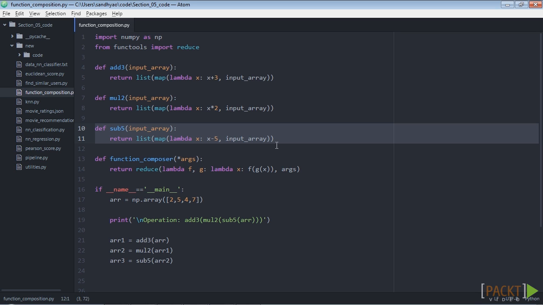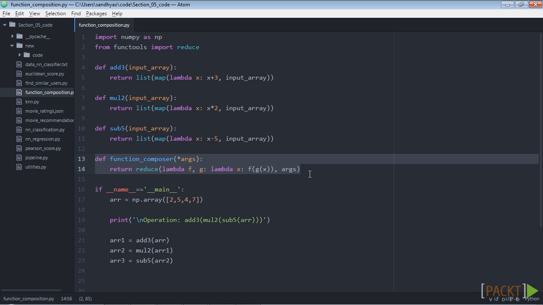After this, define a function composer that takes functions as input arguments and returns a composed function. This composed function is basically a function that applies all the input functions in sequence. So the code you see at lines 13 and 14 is for the function composer. Here we use the reduce function to combine all the input functions by successively applying the functions in sequence.